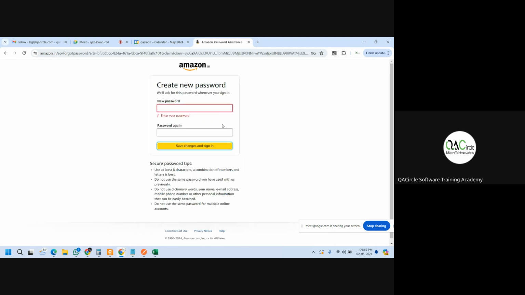Okay. So it is asking me to create the new password. Why? Because this is another flow, where it says you have forgotten your password. So I said I want to reset my password. Since I've forgotten my password, I don't remember the current password, whatever password I was using until now, right? So it is the additional flow where you have to create a new password.